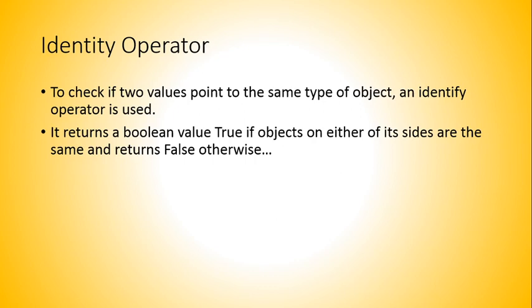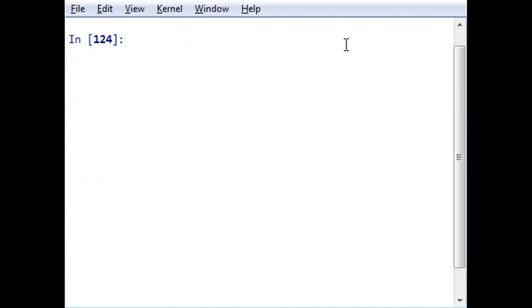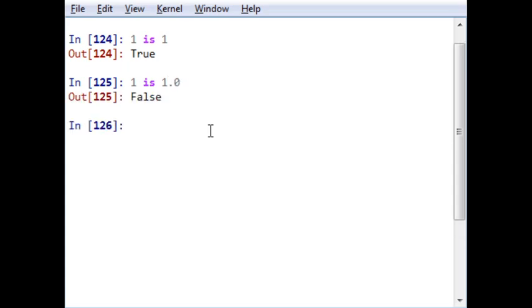Let me demonstrate it over the Python console. Here we are going to demonstrate the identity operator. First, let me clear the section fully. So, 1 is 1. Is it true? Yes, 1 is 1. Like that, Tejas is Tejas and you are you. But is 1 is 1.0? No, one is an integer and the other is a float type. So the output is false.